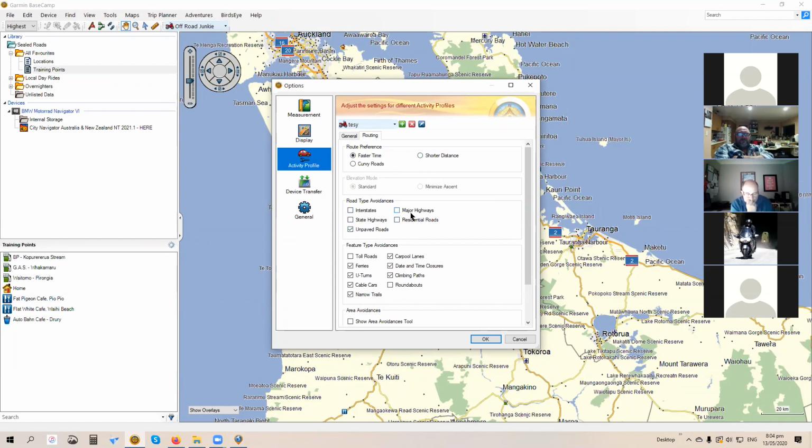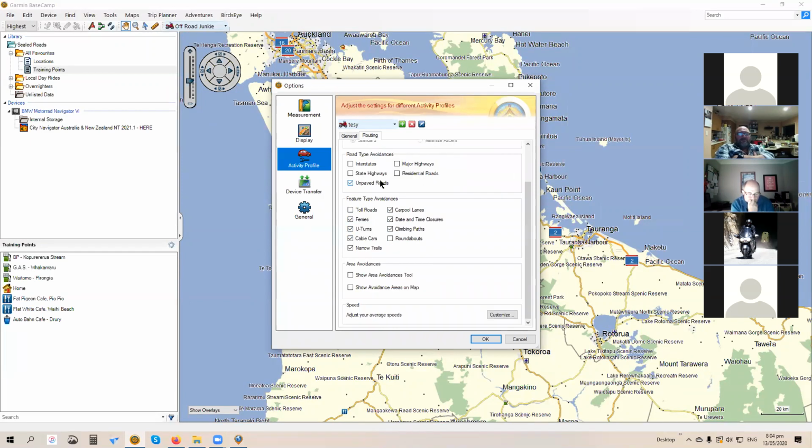I always untick the interstates, major highways. I leave the unpaved roads checked for normal tar-sealed roads. Obviously, carpool lanes, ferries, daytime closures I'm not interested in. I don't want to see narrow trails. Cable cars, I'm not going to go on a bike.